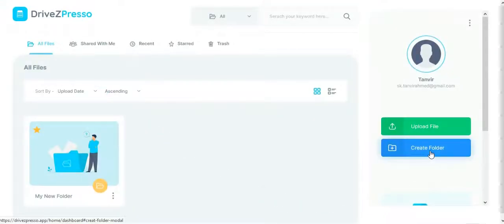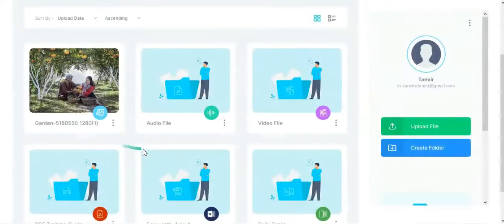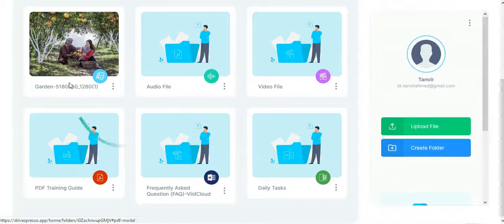You will be able to create a new folder from here. After creating the folder, you can upload these kinds of files: images, audio files, video files, PDF files, text documents like Word files and Excel files, and zip files. Video files must be in MP4 format and audio files must be in MP3 format.